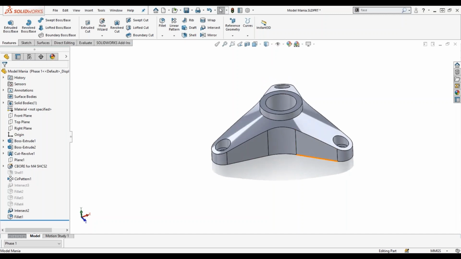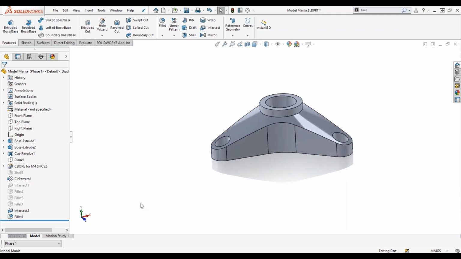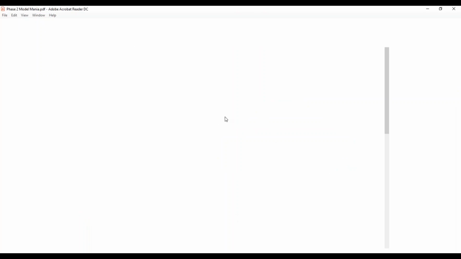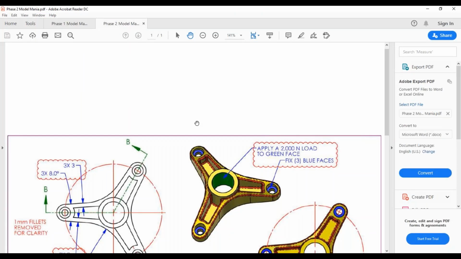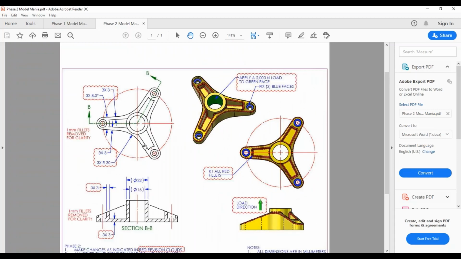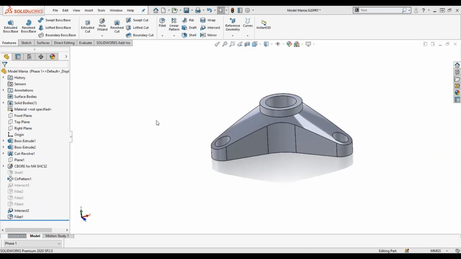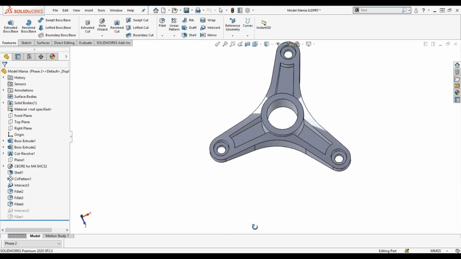It was pretty fun. But again, it's not about the modeling, it's about phase two. So let me bring up the phase two PDF right now. Phase two asked me to make some changes: you have to make this 8 degrees instead of 22, so that angle is changing. I also had to shell it, and this radius is now 30. That's where we're actually going to run into the issues. So phase two, after the changes, looks like this.